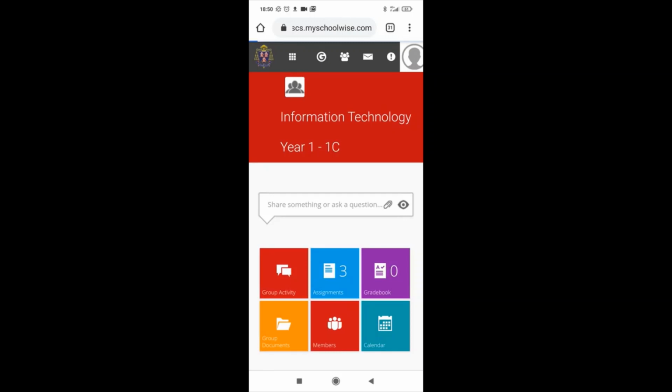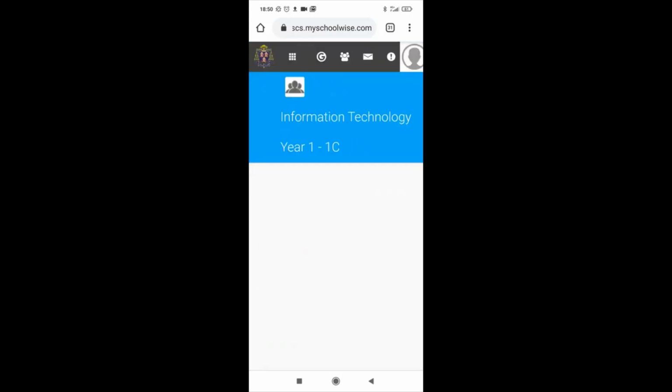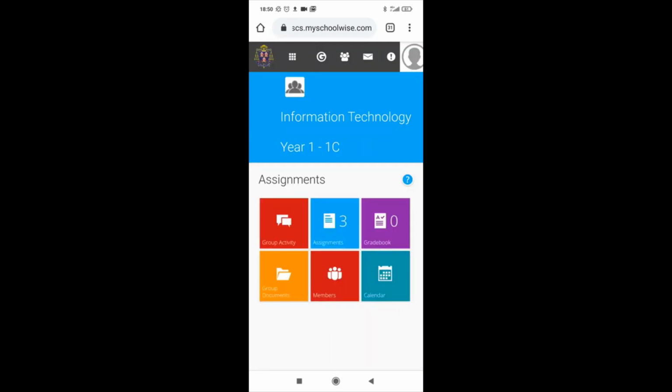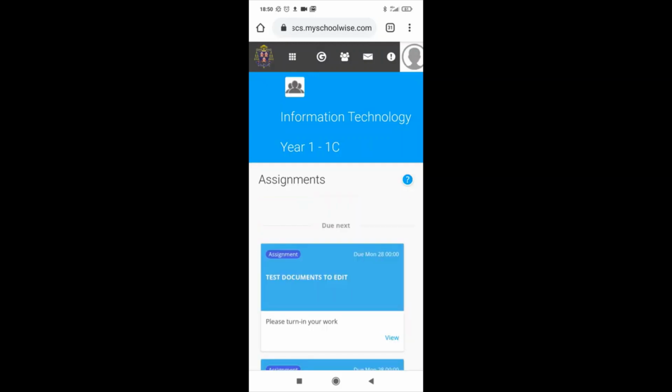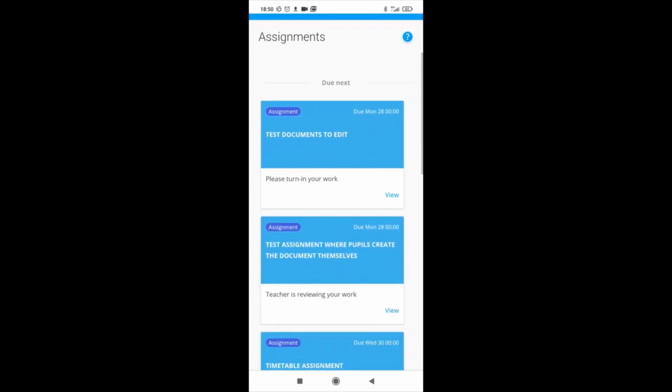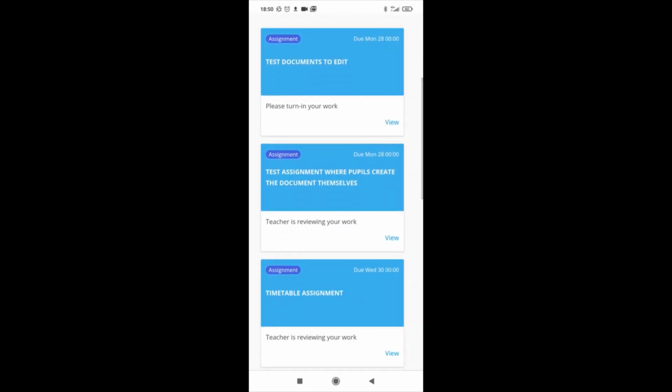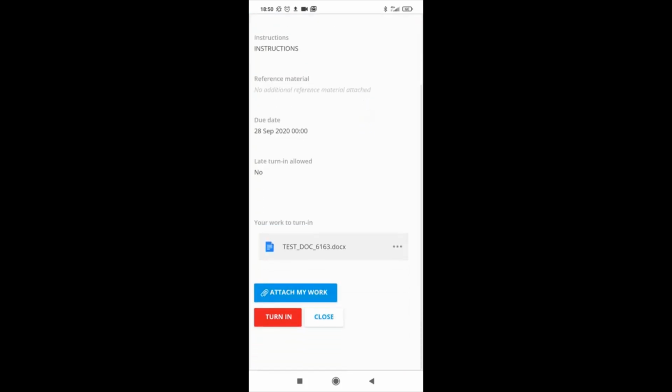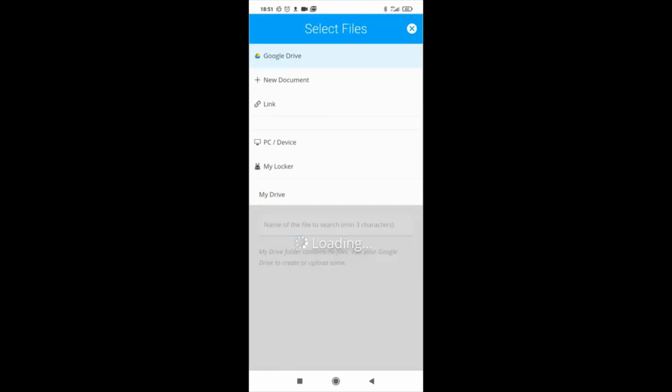I'm going to click on assignments to see what assignments I have, and I'm just going to select one of the assignments. Now again, this is specifically for if you are asked to send back in pictures of work. Okay, so it says please turn in my work. This is just test documents. I'm going to click on view on that, and then I'm going to say attach my work, the blue button on the left hand side.